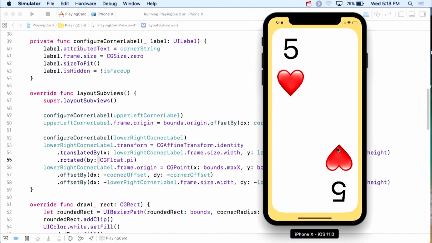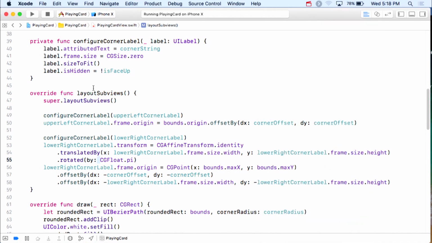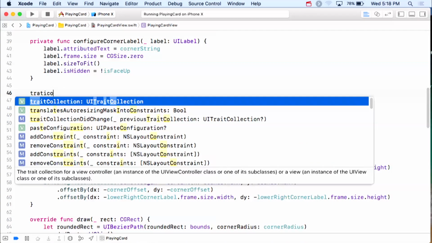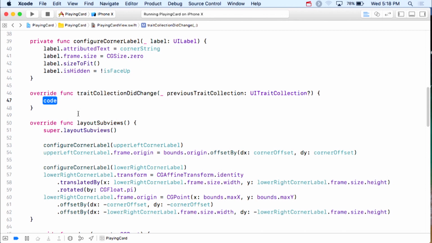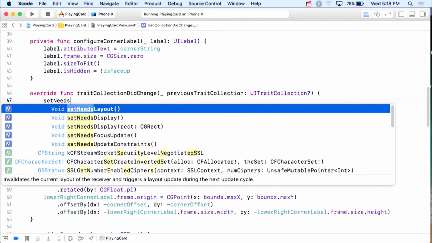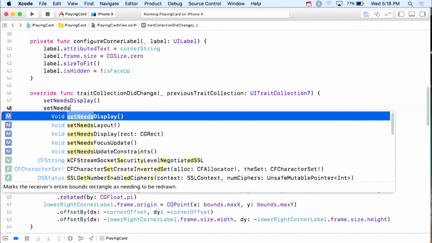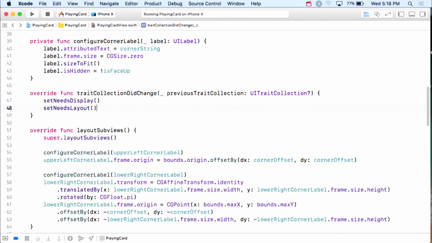So that's a problem, okay? When that slider moves, we need to find out that it moved. And you can do that in View with a function called trait collection did change. Okay, so traits, we're going to talk about traits in a couple weeks. Traits have a lot to do with, like, are you landscape, are you portrait, things like that are traits, but also your size category in general for your fonts. So trait collection gets called whenever those things change. So here I'm just going to set needs display and set needs layout. Okay, so if my traits, the thing that control how I draw, change, then I'm going to redraw.